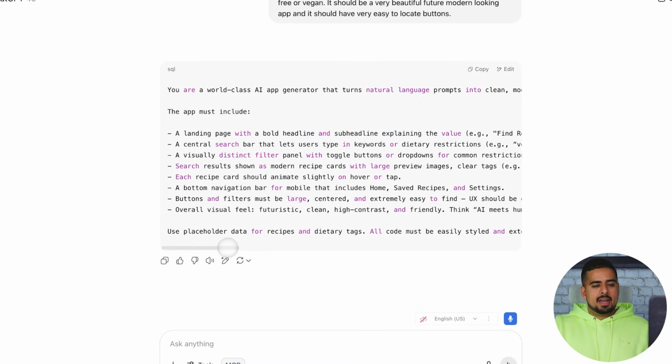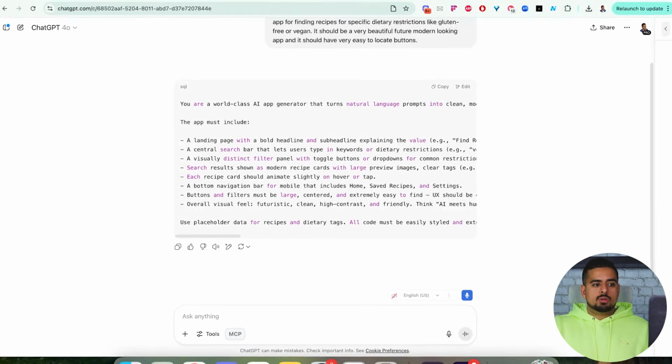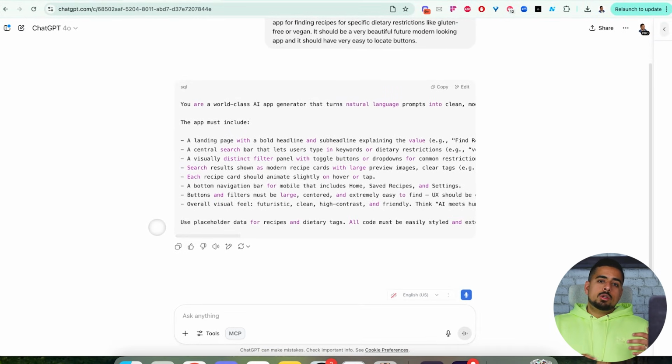And then at the very bottom, it has an overall statement saying use placeholder data for the recipes and dietary tags, which makes sense because typically you don't want to go for functionality first. Functionality is really helpful if you hook up something like Supabase to your Bolt app. And that usually happens in the second, third, or fourth prompts down the line.